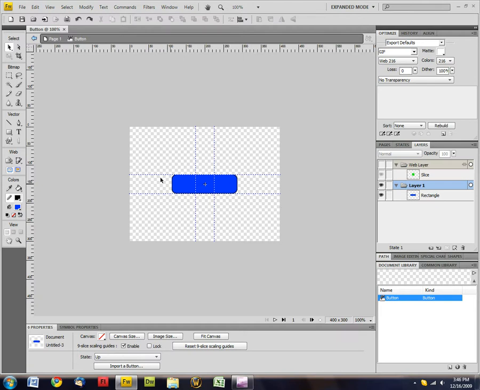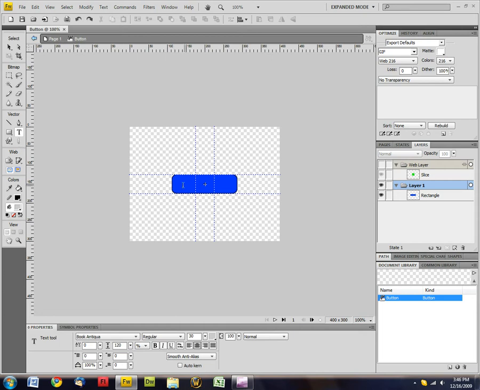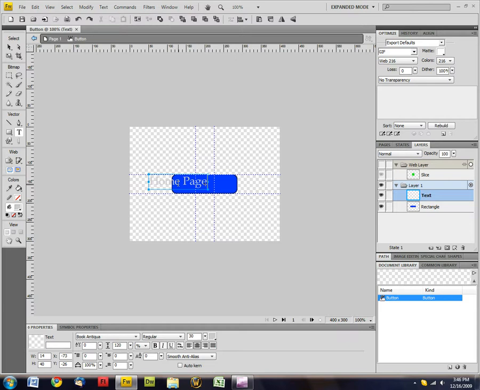So now, let's add some text. To add text, I'm going to come back to my vector toolbar, and I'm going to grab my text tool. I'm just going to plop that right here, and I will type out my text. We'll go with home page. And I'm going to grab that, and I'm going to center it on my button.